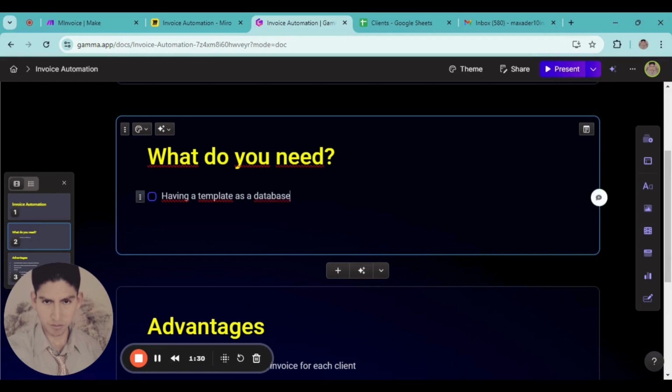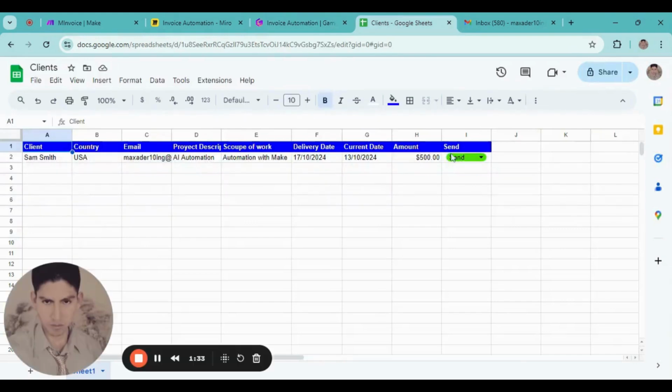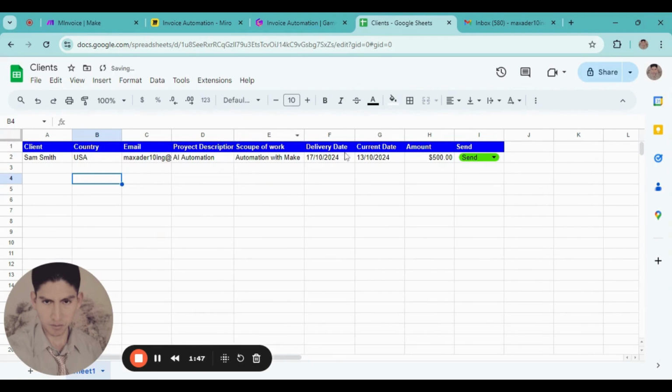For this, in the last video, we created this database with the principal fields such as client, country, email, project description, scope of work, delivery date, current date, and the amount. Now in this case, we only use this. The only difference is that we need to add a new field. This is for the invoice.